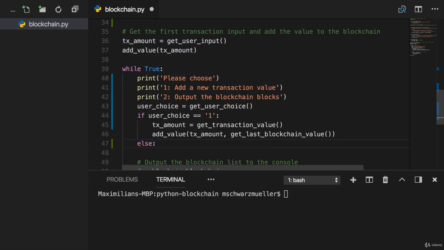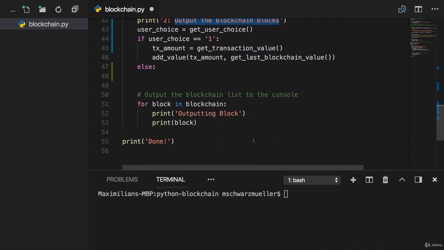We also add a colon after that, and then again indentation to define which code belongs to the else block. So you don't have to add an else block, but if you do, whenever your condition here is not met, the code in the else block will execute. And in my case here, this is that I want to output the blockchain blocks.